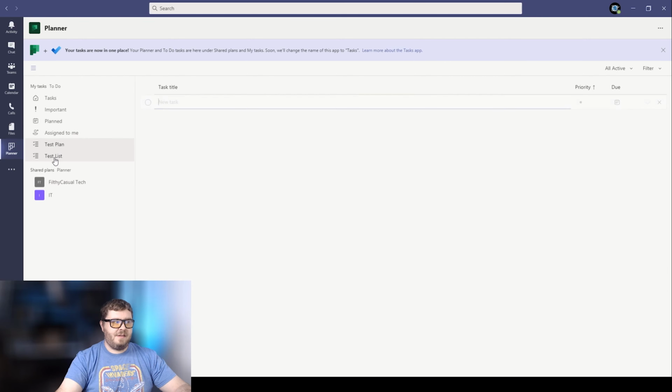And then here you can see the 2 test plans that I created. And below that, you can see shared plans. And as I said before, these are the Planner plans that are shared with you in Microsoft Teams channels. And you can actually drill down in here and see the names of the plans, where they're located, so on and so forth. It's very, very helpful.